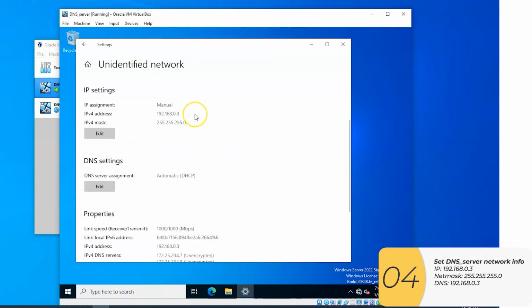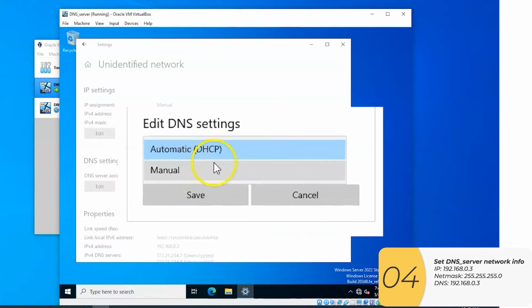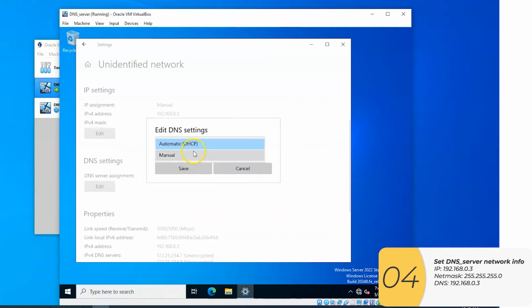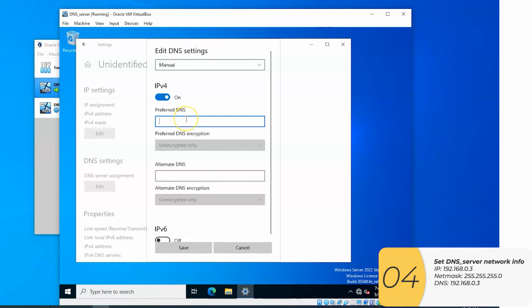All right, so now I'll set up my DNS settings. I'm going to select Edit. And in the pull down, I will select Manual. I'm going to turn on my IPv4 settings. And then in preferred DNS, I'm going to have it point to itself. So for preferred DNS, 192.168.0.3. You could also put the localhost 127.0.0.1.